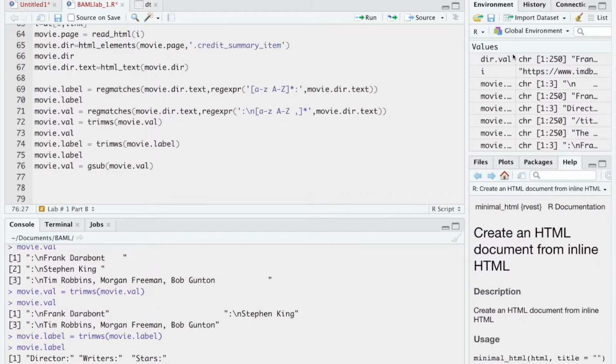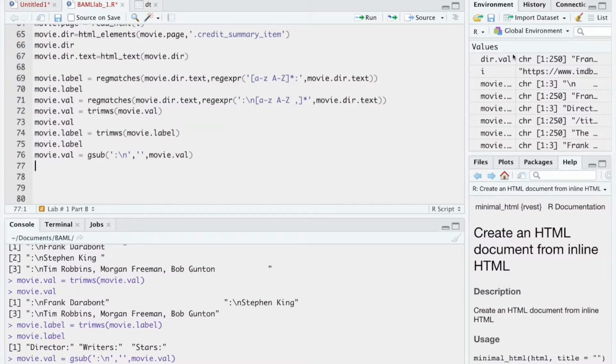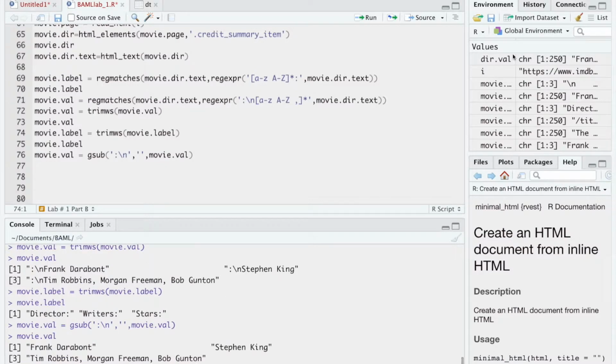All right, sorry, that's the third parameter. The first parameter is the pattern we're looking for. The pattern we're looking for is, right? The second parameter is what we want to replace it with, nothing. I do this, type in movie.val again, and now it's nice and clean. Now we are ready to rock.